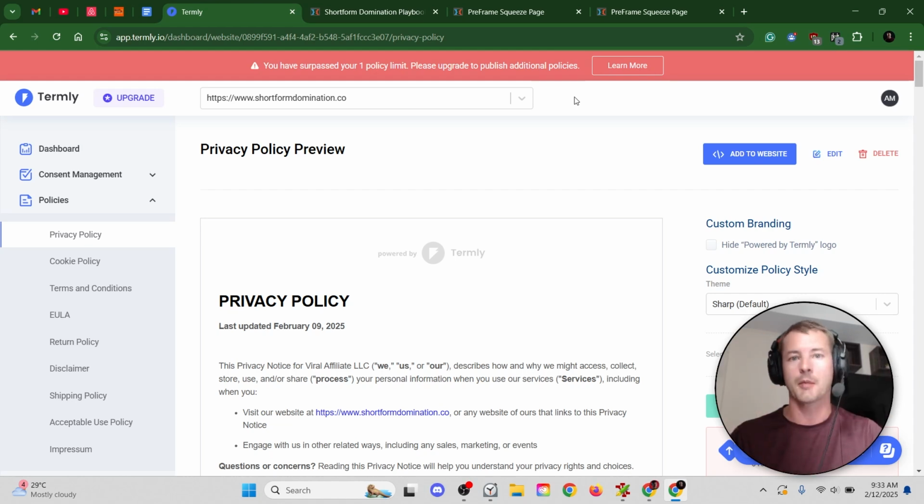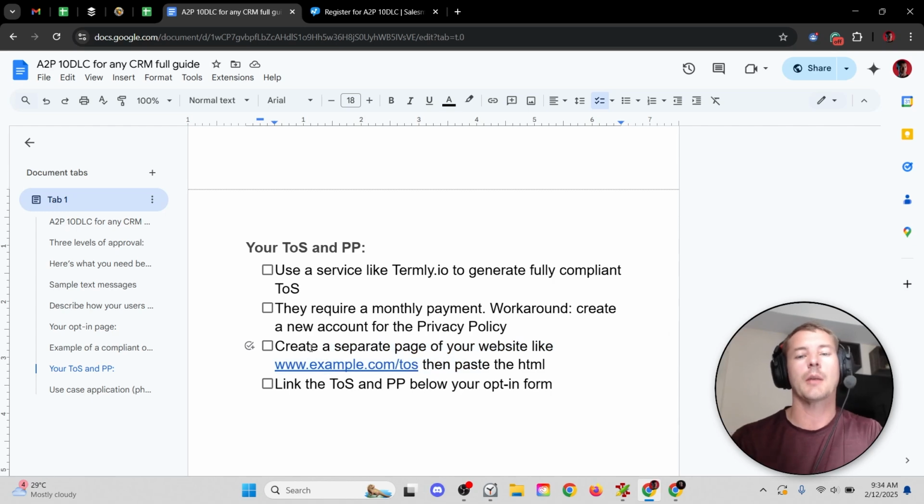You don't have to even think about it. You just subscribe to their service. Full disclosure, I'm not affiliated with Termly in any way. I just really like their service. So you can use the free workaround that I use, or if you're concerned about compliance in the future, you want to make sure you're always doing things legally, you just pay for their service and they'll take care of it 100%. And then again, I wrote here, create a separate page on your website, example.com/TOS.